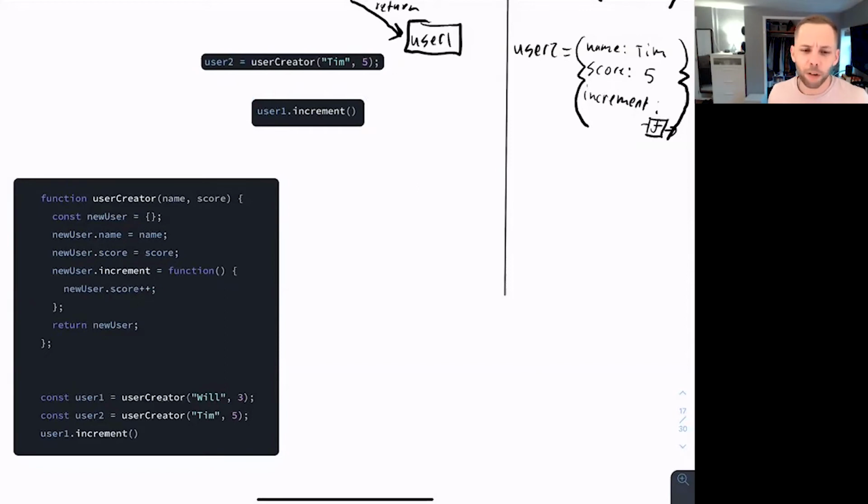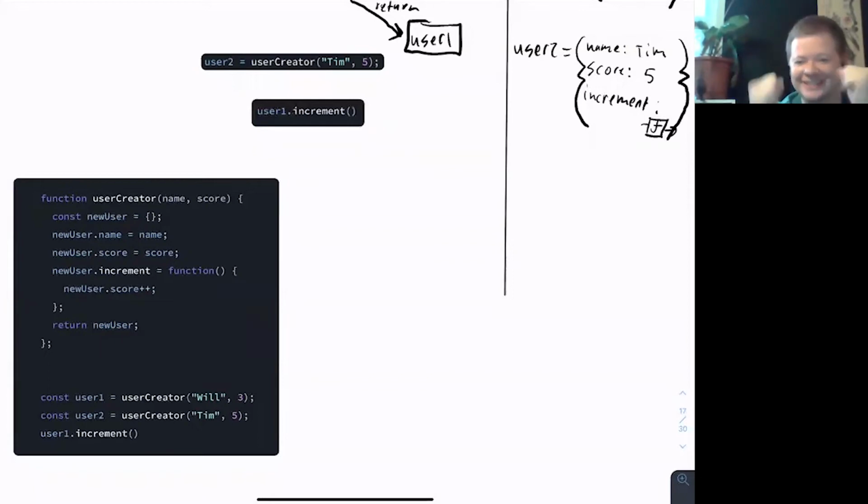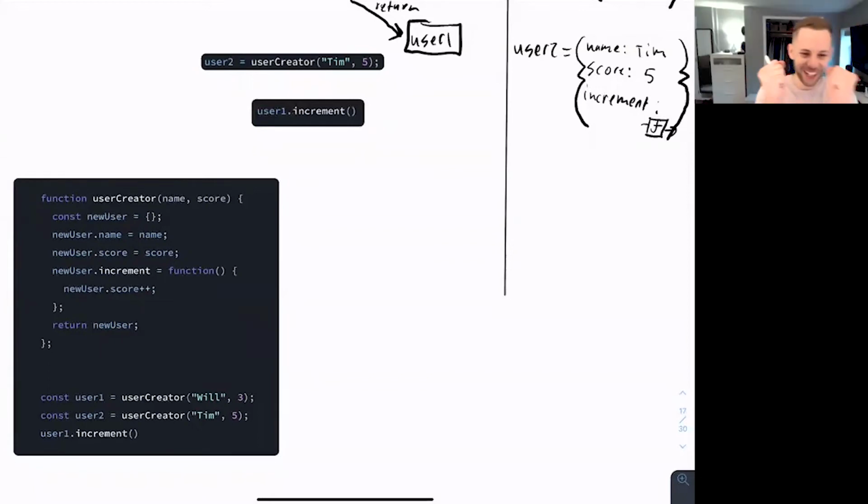Isaac, what is our fundamental goal again in OOP? Data and functionality. Yeah, that's what I'm talking about, Isaac. Data and functionality. You got it on the first try.